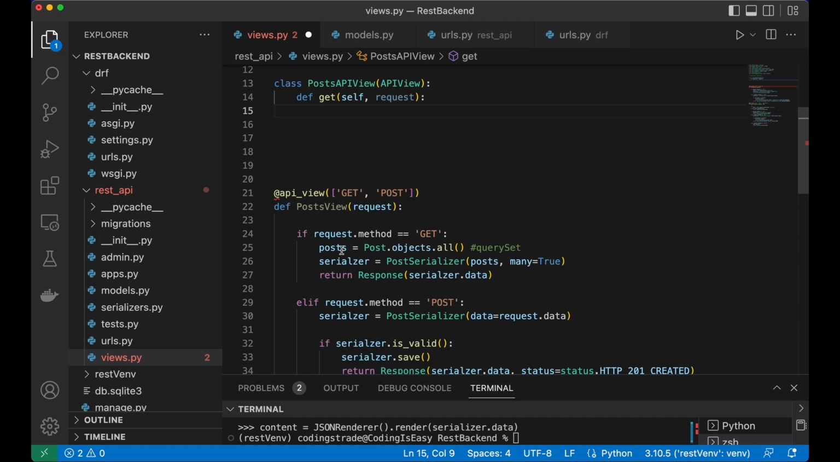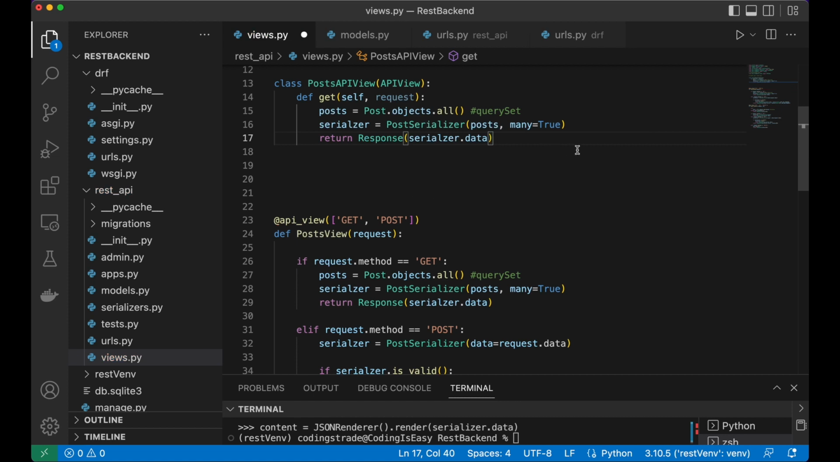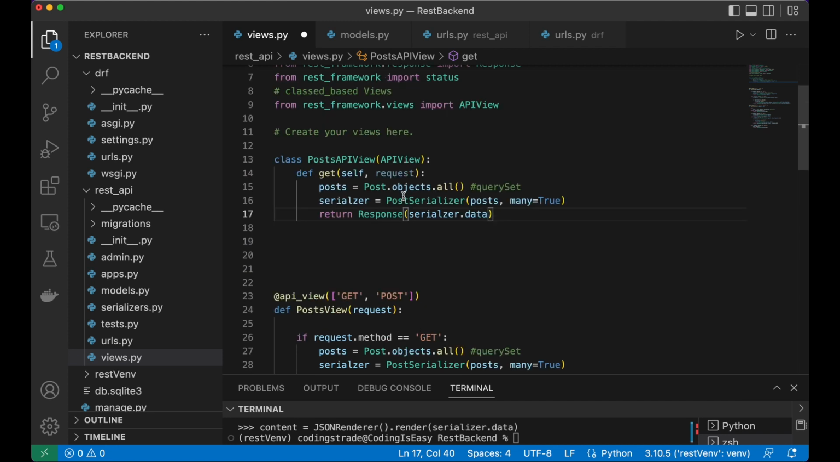So I can just copy everything from here. So let me copy everything and paste it here. Now that's it. We get our data from our table, and then we serialize the data. Now as it's a query set, the many is true, and then we return the response, which is the serialized data. And that's it. So it's looking much clearer.